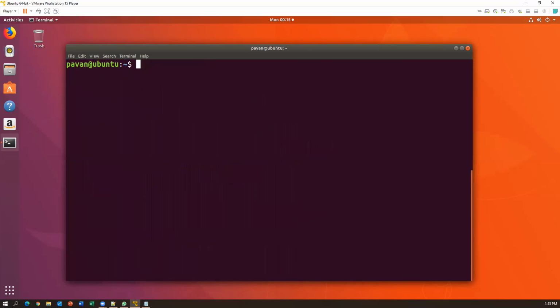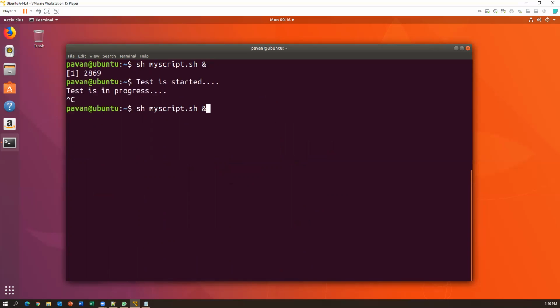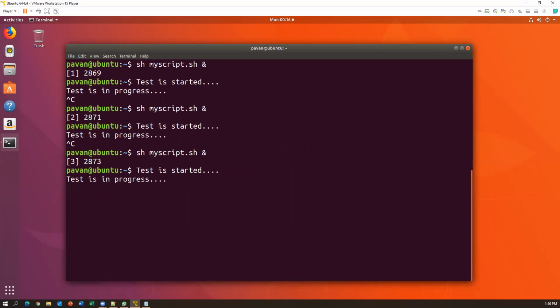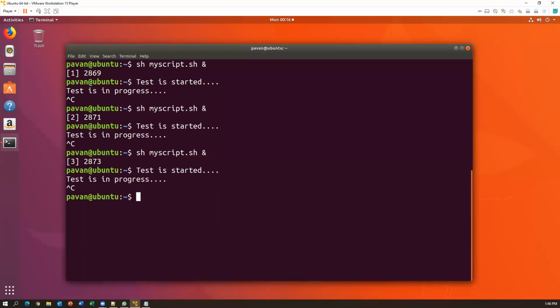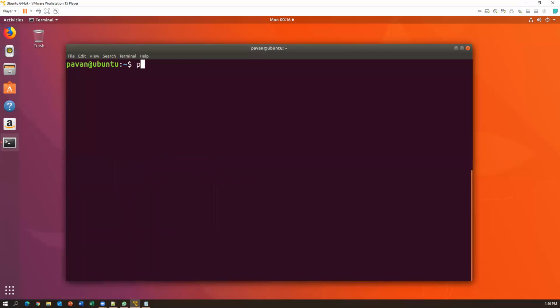Let me show you. Here I'm running my shell script, which will create a process. So sh myscript.sh. I'm just running this multiple times as a background process. First time Control C, second time Control C, exiting, forceful exiting, third time. Now 3 processes are running in the background. Now clear this and execute ps -f.